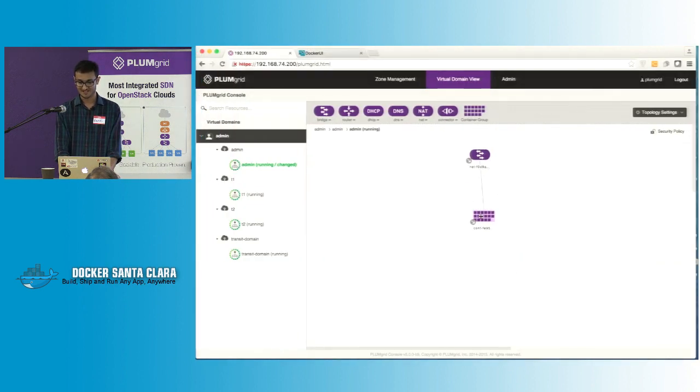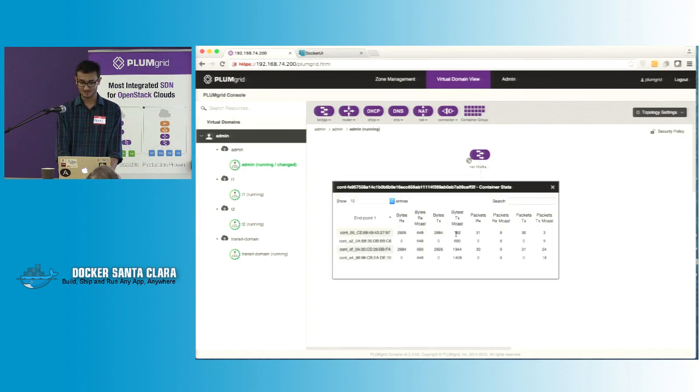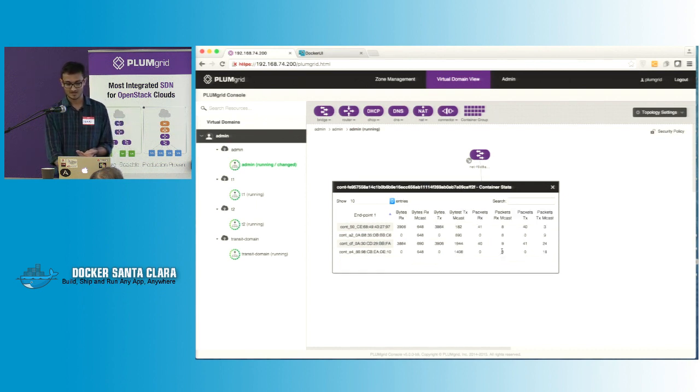And let's see how that looks in the PLUMgrid console. We can look at the container stats here in the PLUMgrid console. What we see is that I provisioned 4 containers on this network, and 2 of them are actually exchanging some traffic. We see that the packets are increasing here, packets transmitted and packets received. This is only happening for 2 containers because we are pinging them from each other.